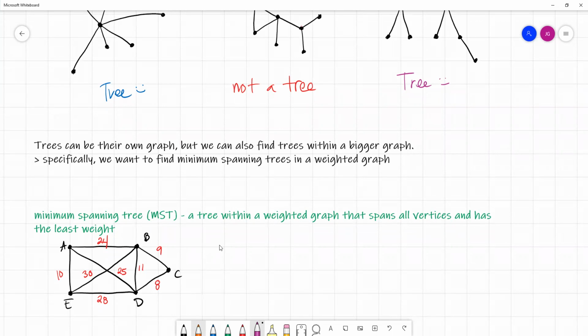When I see the word spans, that's just a fancy word for connects or includes, right? So that just means that the tree that I find involves all of the vertices. If there's a graph with 6 vertices, the minimum spanning tree is going to have all 6 of the vertices of that graph.